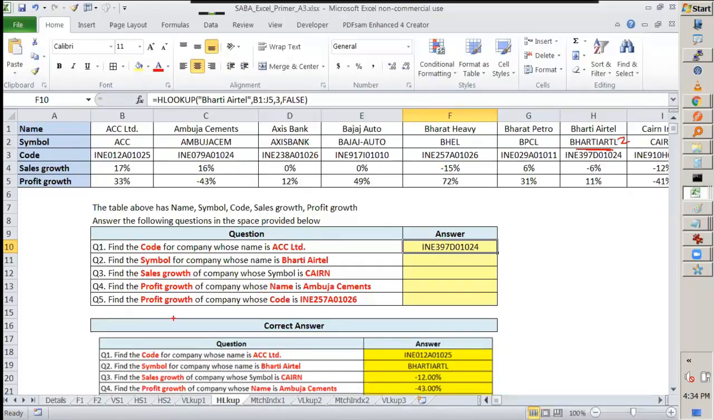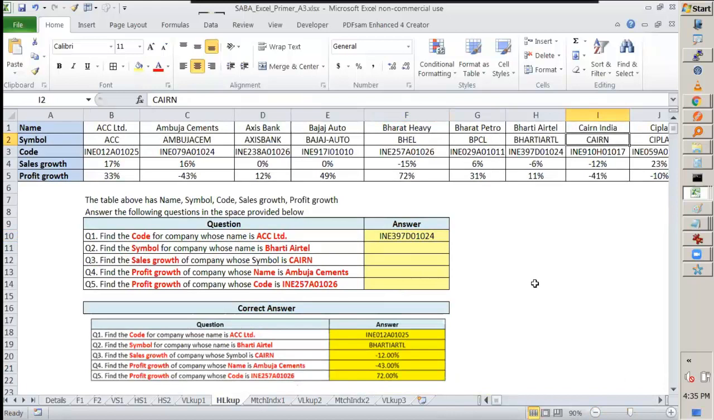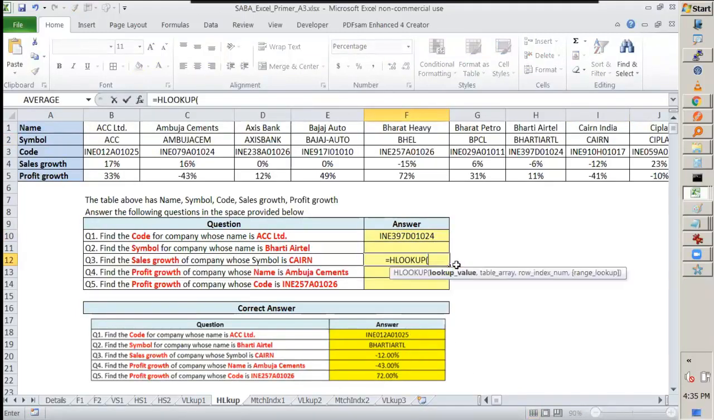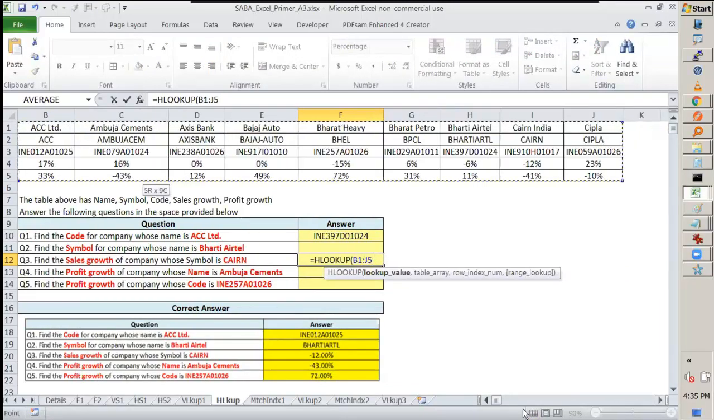Right. Now this is an interesting question. Find the sales growth of the company whose symbol is Cairn. So if you see, Cairn is a company here. Note that I have not given the name, I have given the symbol. So what will you do? So will you do HLOOKUP? The lookup value, will it be this entire thing? Will you start from here?